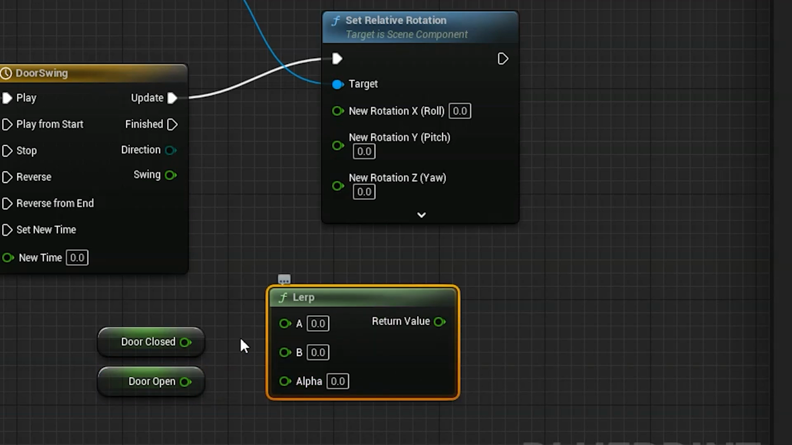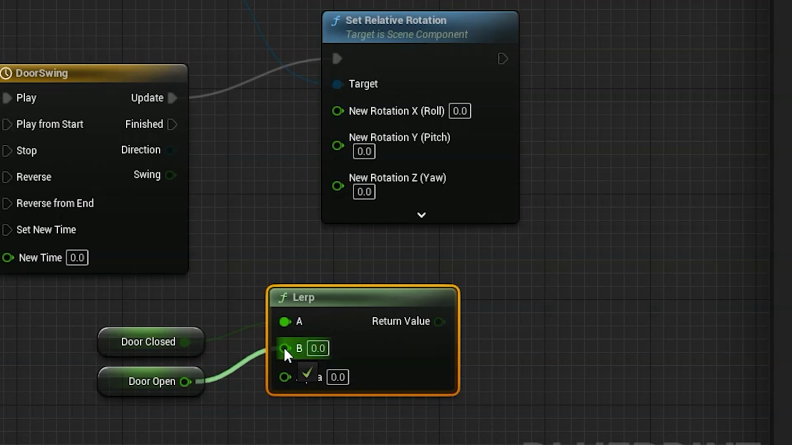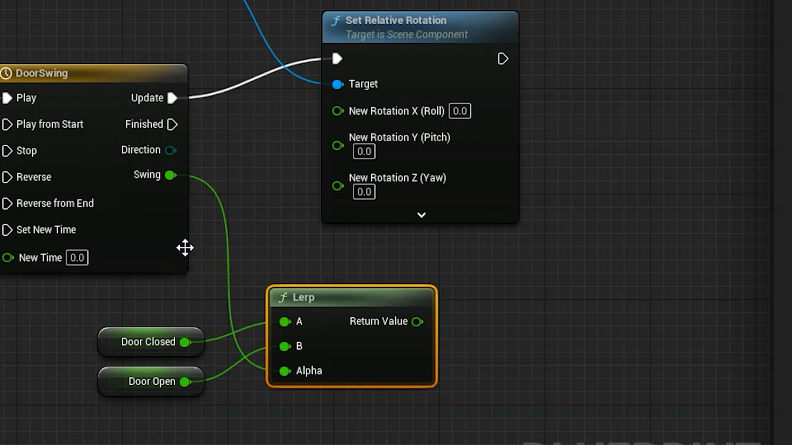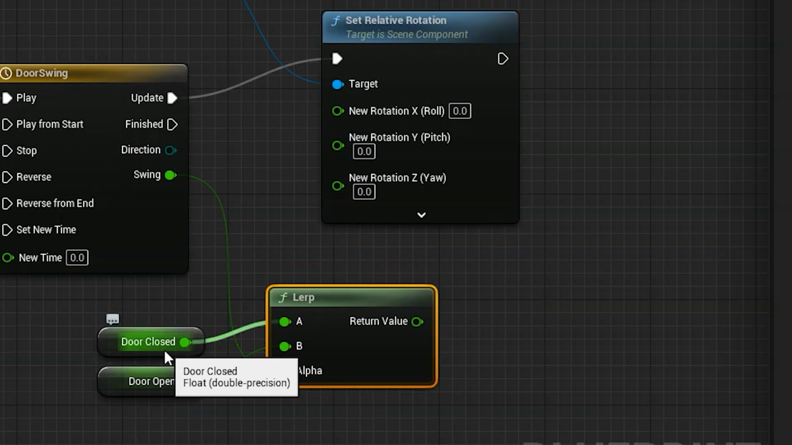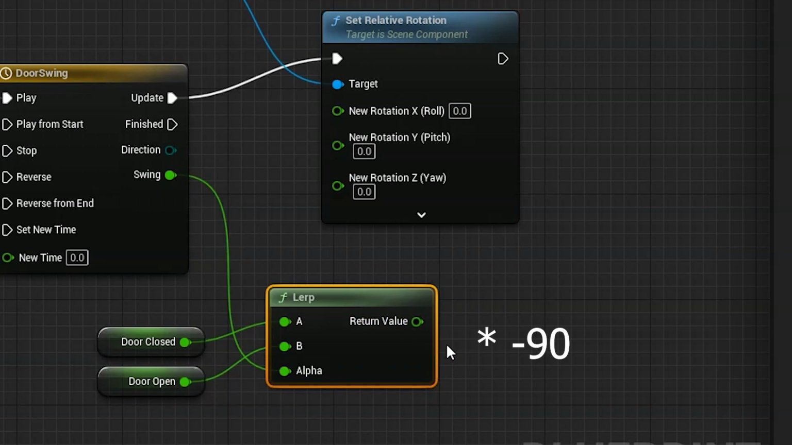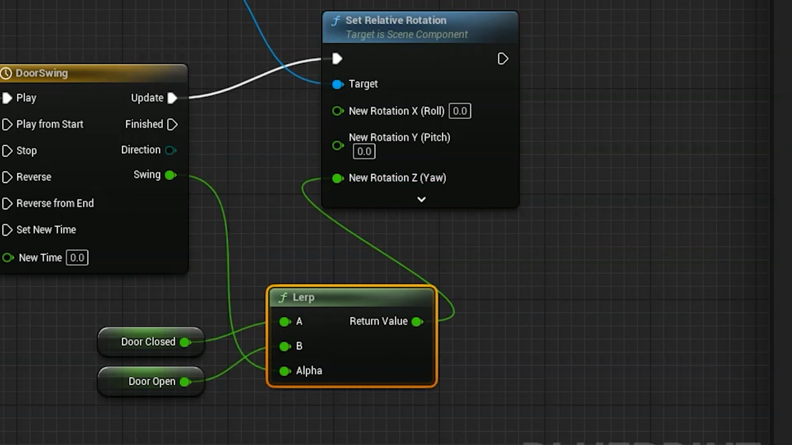So we're going to plug the door closed, which is what we want to start with, the 0, and put that in the A. We're going to put the door open and put that in the B. Then what's going to drive this? That's where we bring our timeline in. We're going to plug this in and say, all right, every 48th of a second here, or 24th of a second here, we're going to be scooching this number from farther away from 0 and closer to 1. So we're going to be pushing this a little bit more and more and more. So now I can take this return value and I can just plug that into the new rotation.